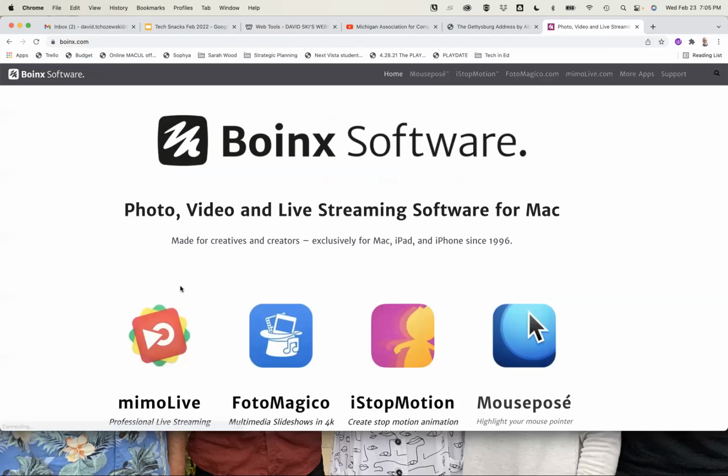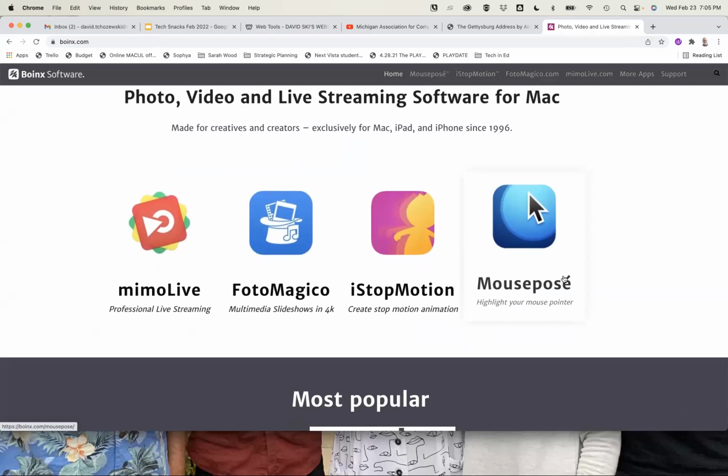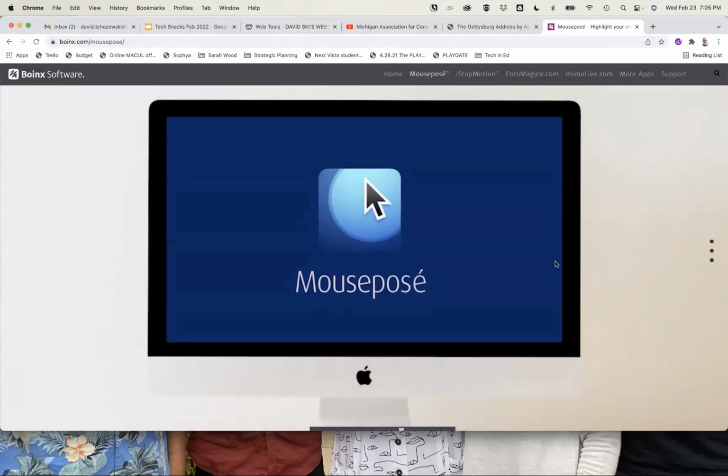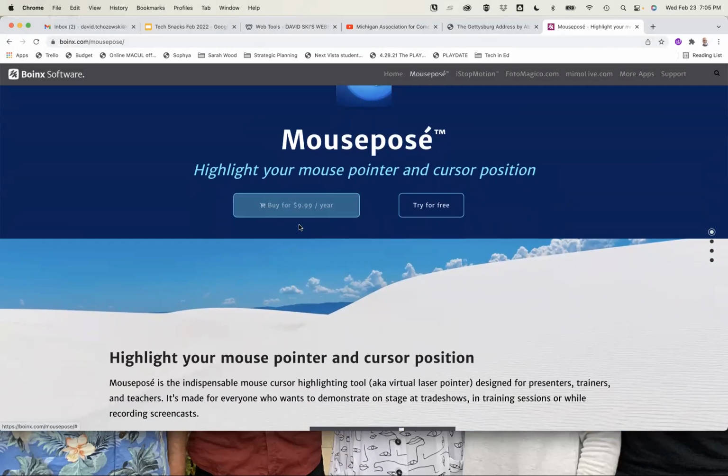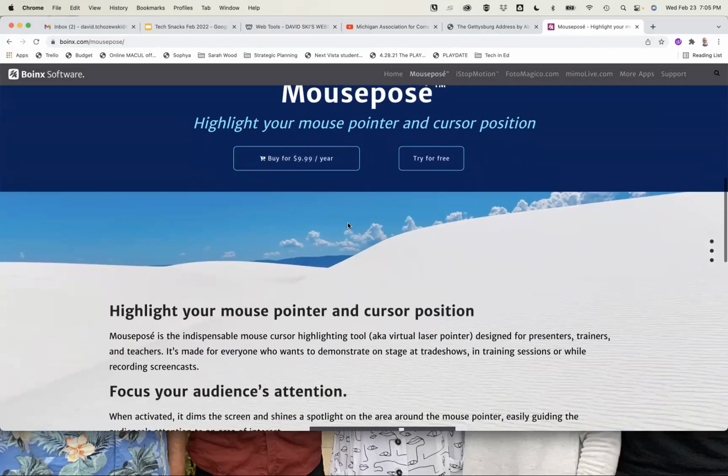We're just going to accept them all. And so this is what they have. The thing that I'm using on the Mac is this thing over here called Mouse Pose. You can download it and use it for free. But they also sell the subscription model right here, $9.99 a year. I don't do that.